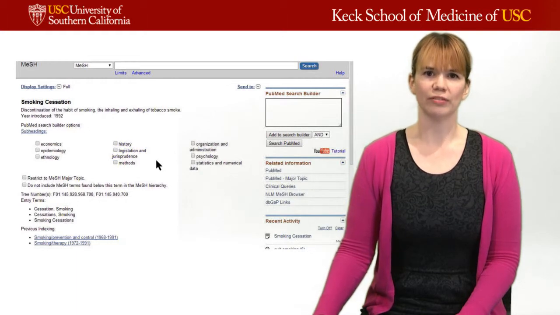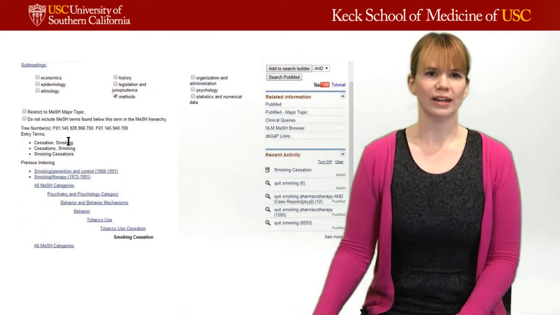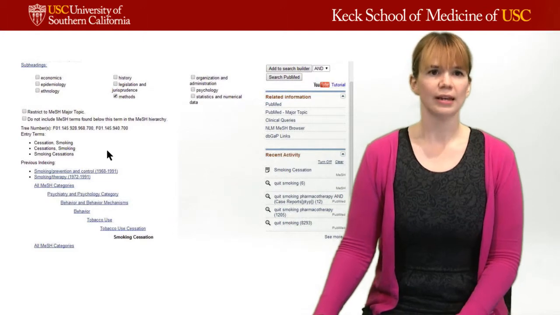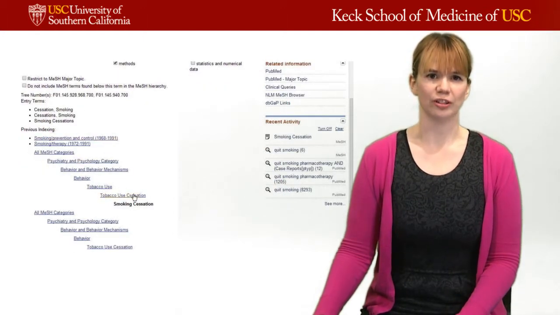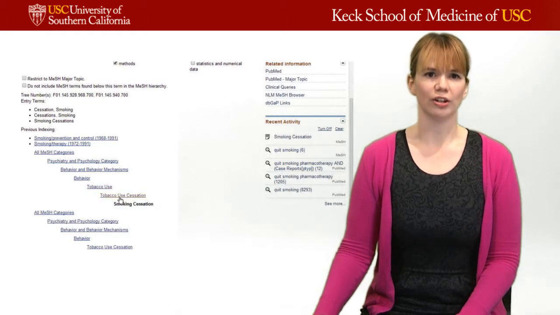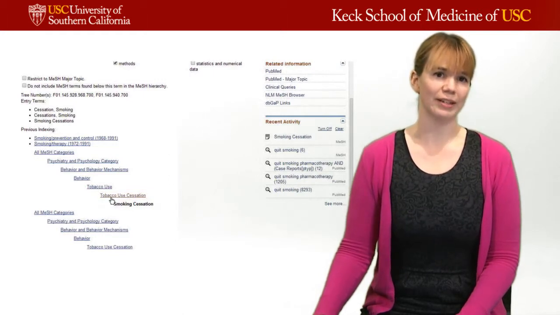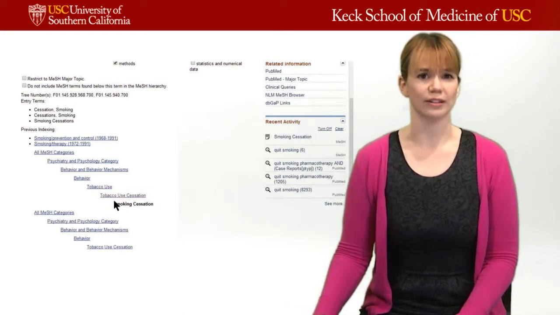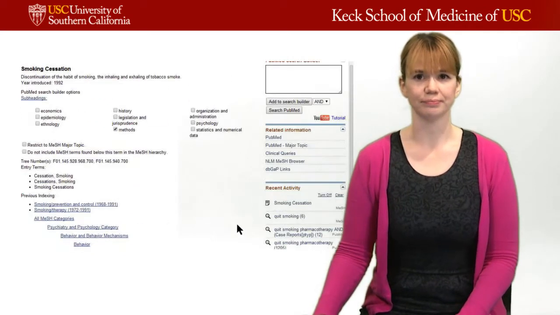So for example, if I wanted to look at methods, I can choose just that. If I don't click this, it's going to search for all of these at once. Here we have the entry terms or synonyms. And lastly, here's the hierarchy that runs behind MeSH. So if I wanted to broaden my search, I can go up. I can talk about just all tobacco use as opposed to just smoking cessation. And actually for this question, I might consider using tobacco use cessation unless I want to focus on just smoking.